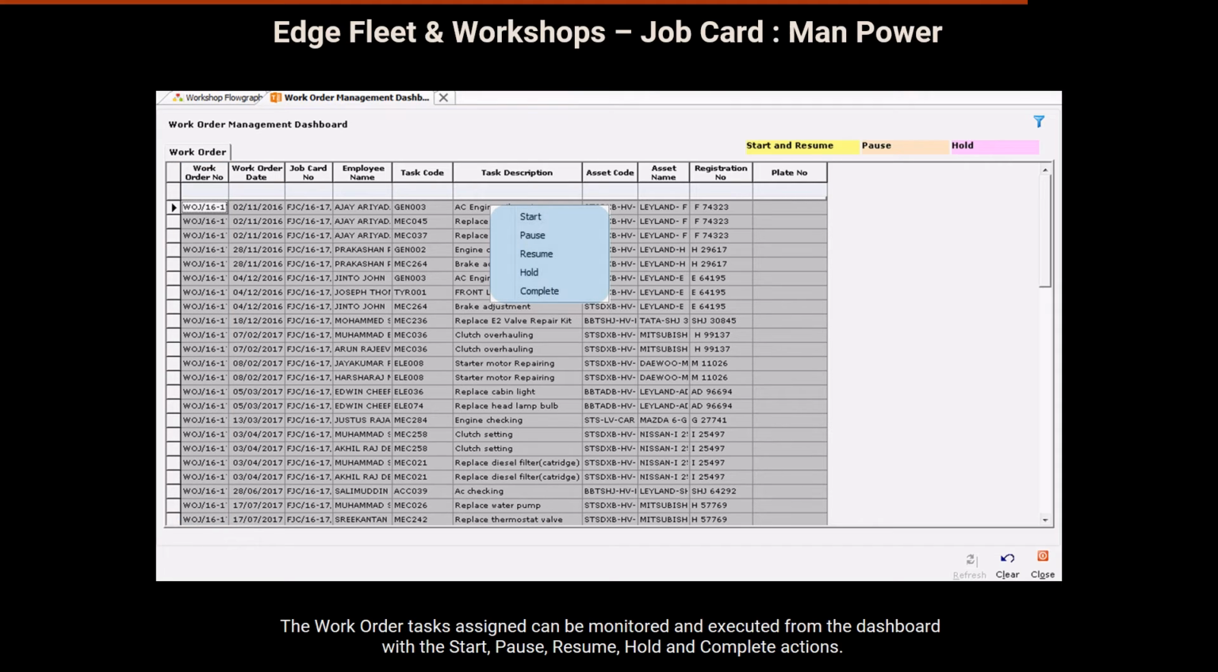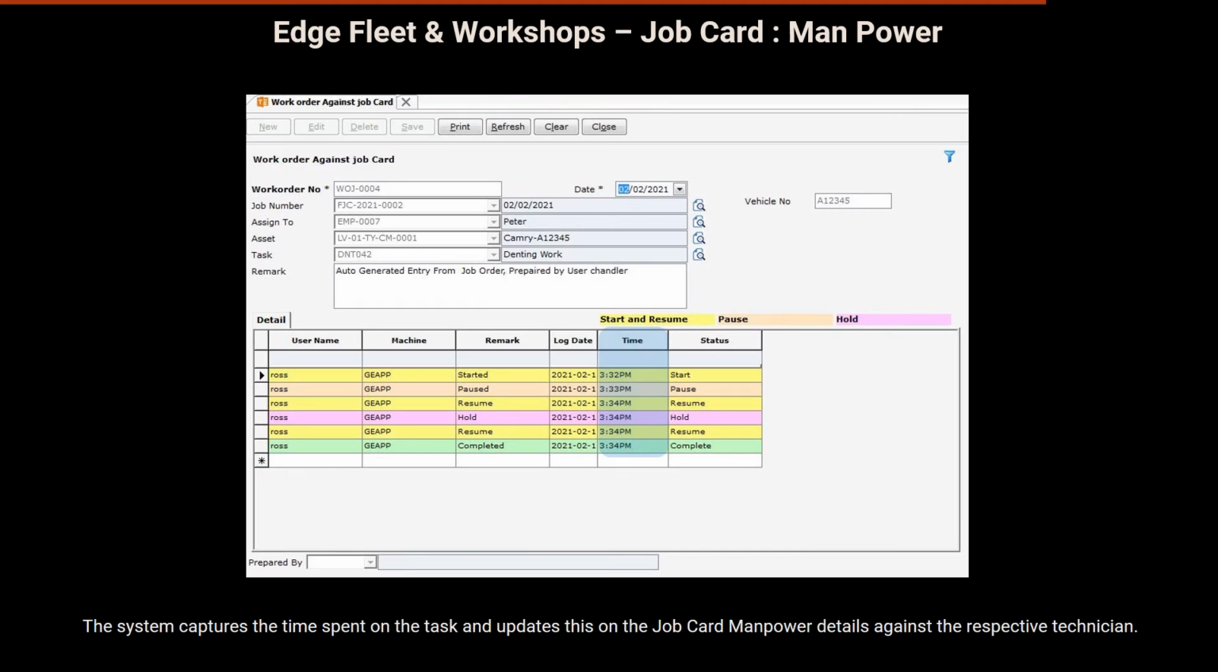The work order tasks assigned can be monitored and executed from the dashboard with the start, pause, resume, hold, and complete actions. The system captures the time spent on a task, and updates this on the job card manpower details, against the respective technician. Details of the work order task history can be seen here, with details regarding the start, pause, resume, hold, and complete actions.